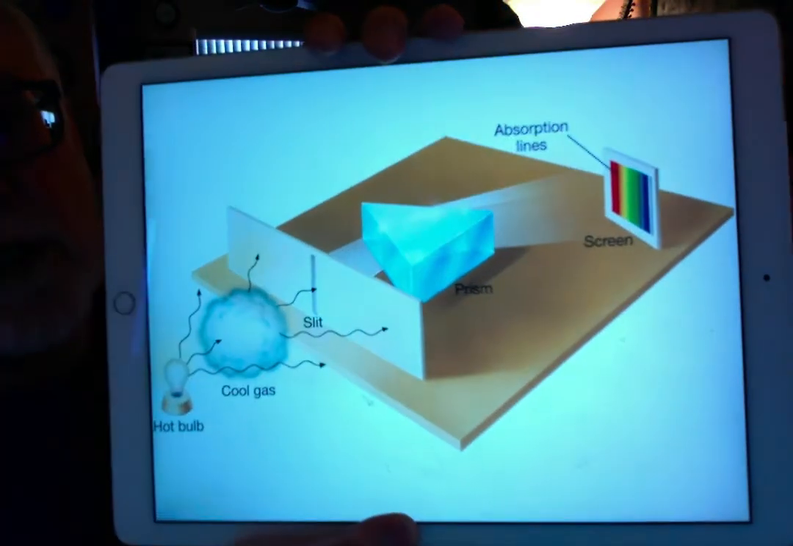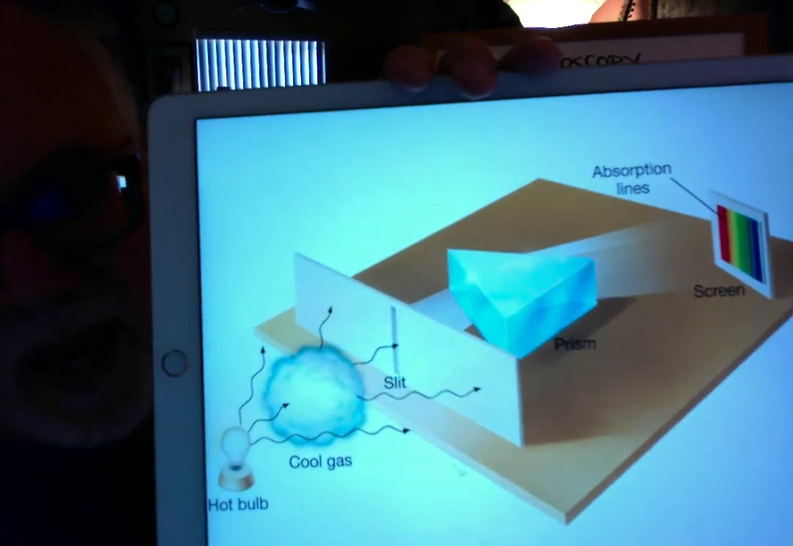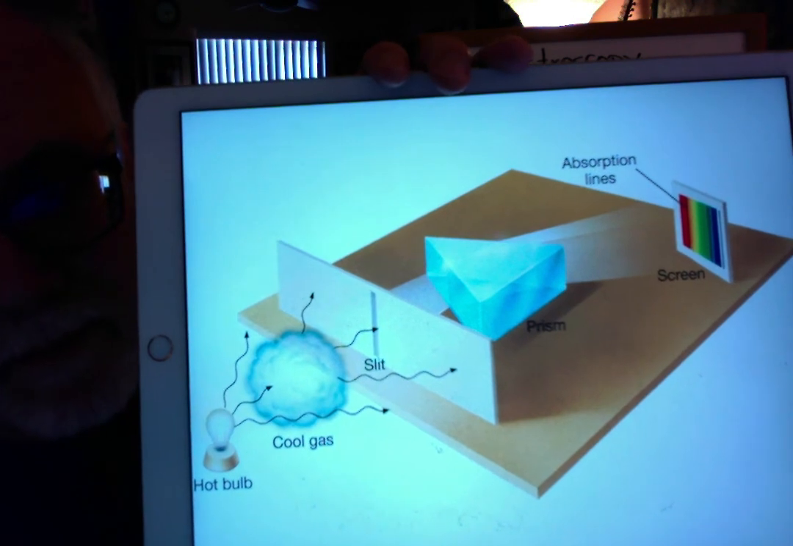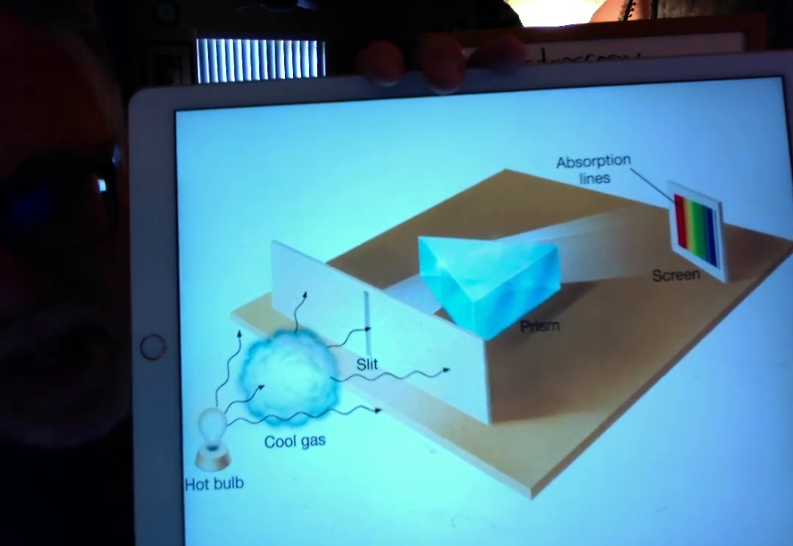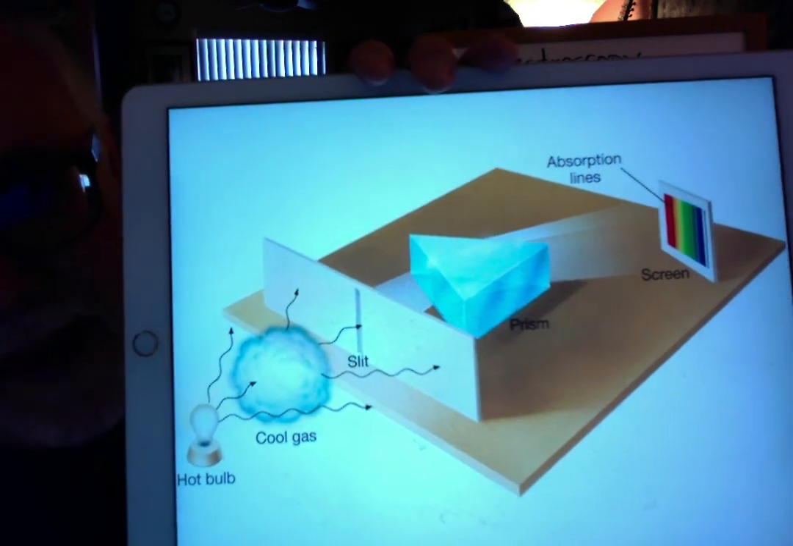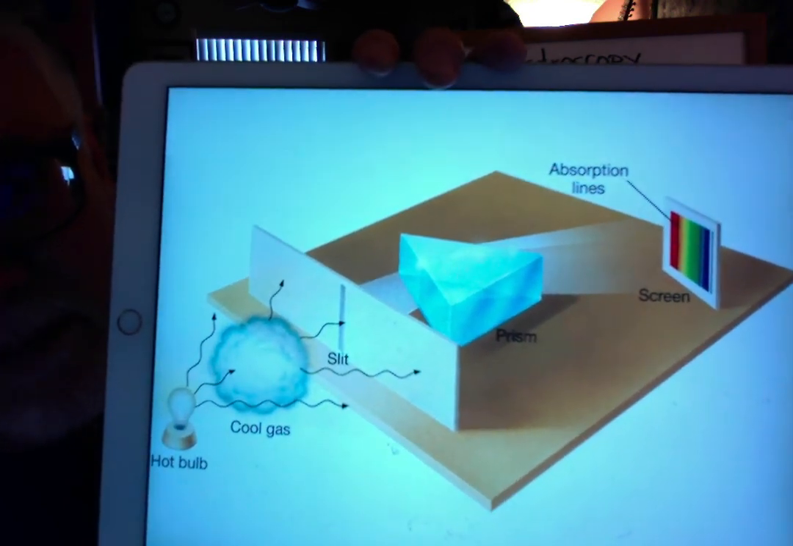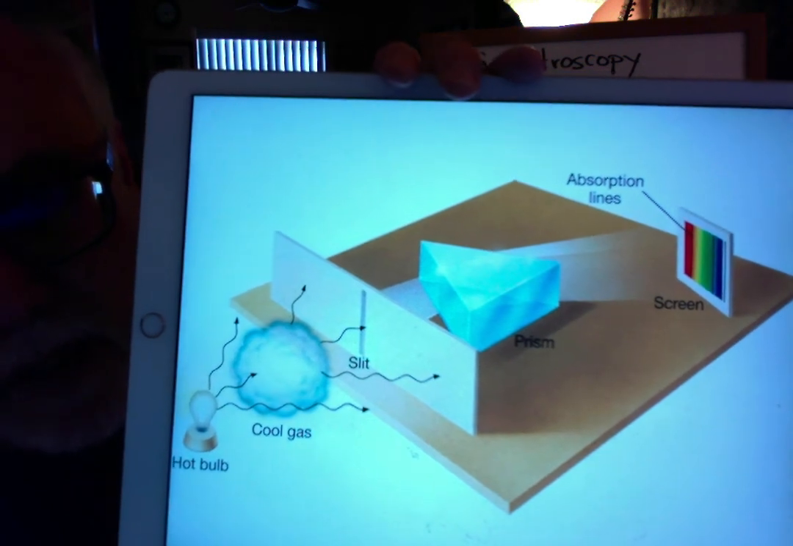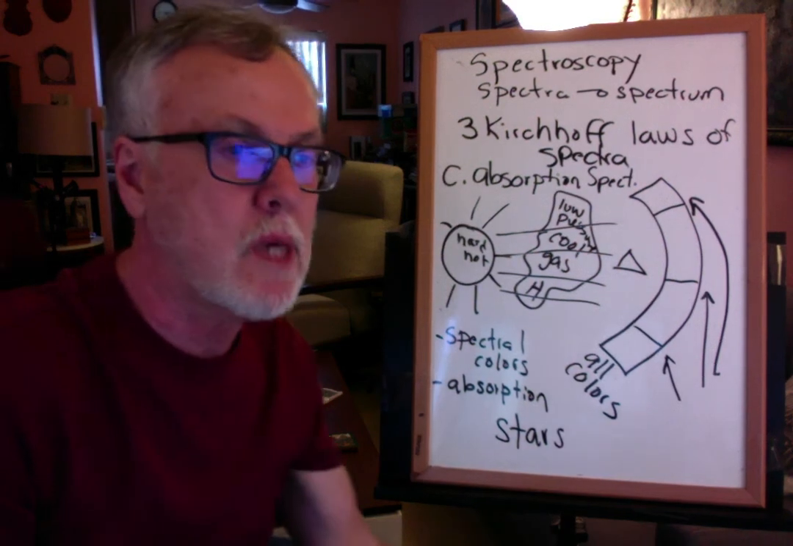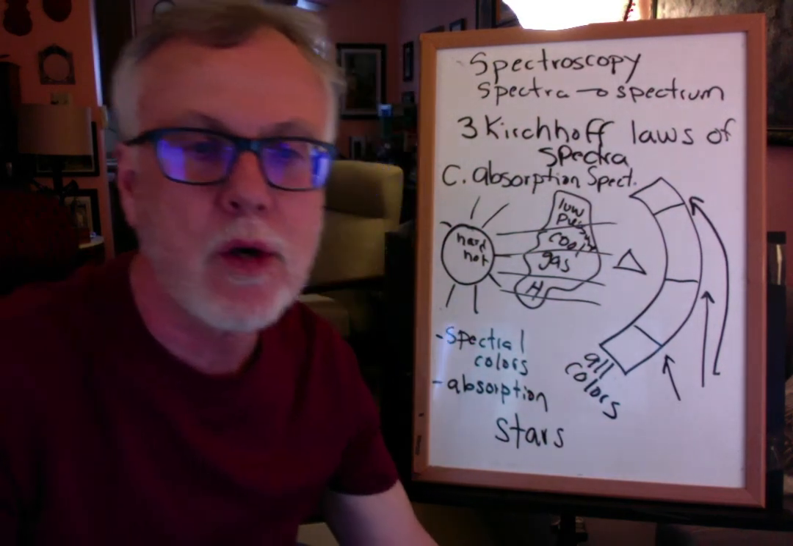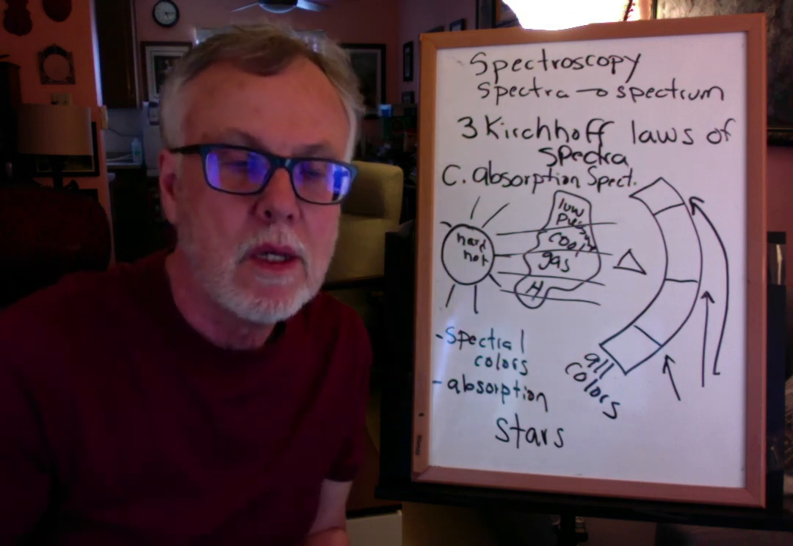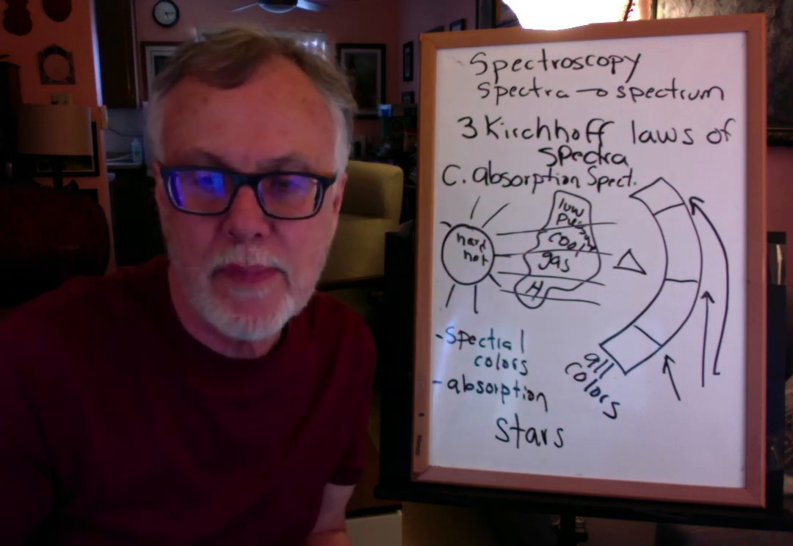Just to show you, this is the absorption spectra. We have that hot, very, very dense and hard object, the incandescent light bulb, the light passing through a cool gas. Out of that comes every color except some missing colors. And the missing colors is related to what that cool gas is made from. And those missing colors are absorbed by that cool gas. And that's the type that we'd find in a star. So that's one of the topics we have to speak of.